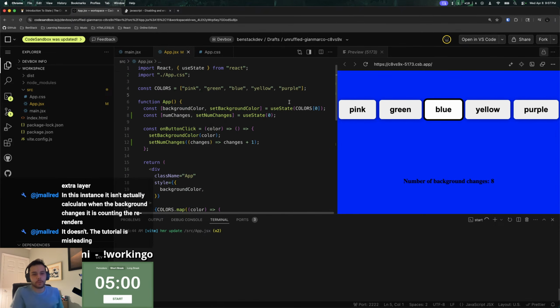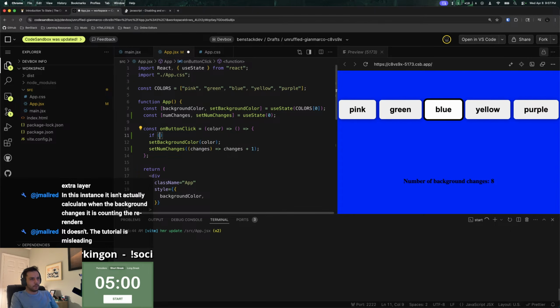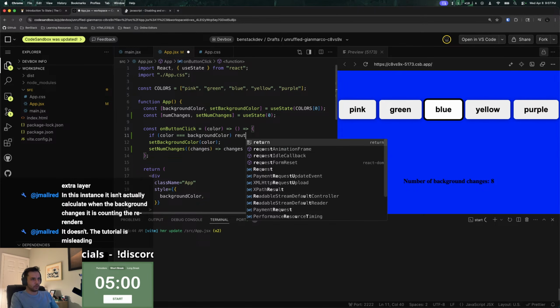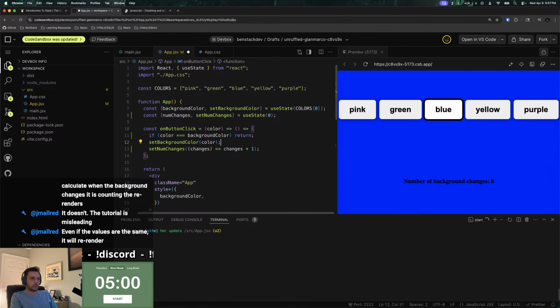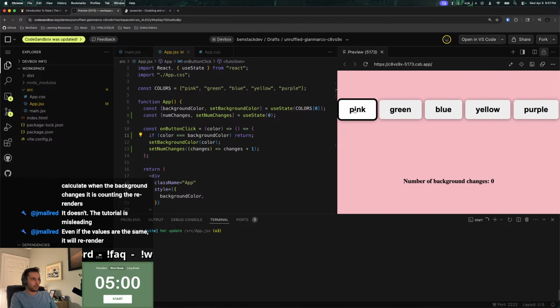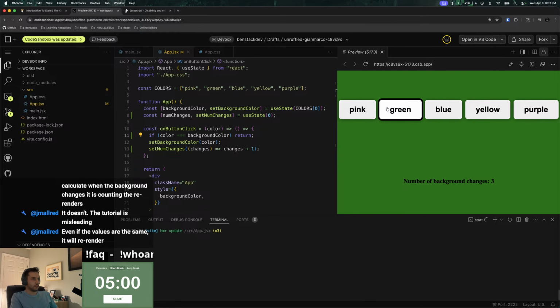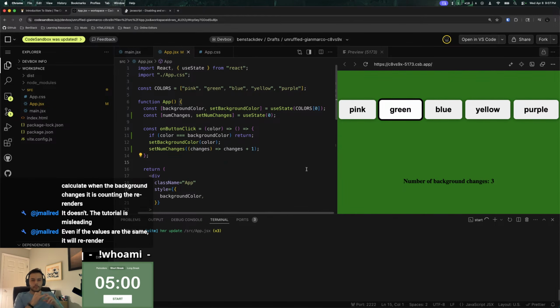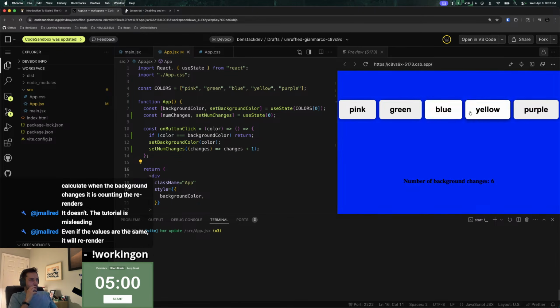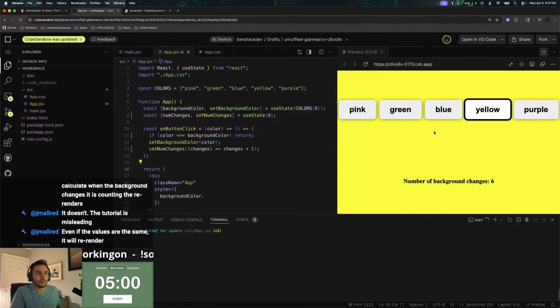Doesn't the tutorial... Okay, you know what? I'm determined to make this actually work. Okay, so what I'll do is I'll say if... how do I do this? If color is background color, then return. Otherwise, do this. I think this just works, right? Just having a guard clause. Yeah, exactly. Okay. Just add this guard clause in. So now if I press the same button, it won't. There we go. Easy.